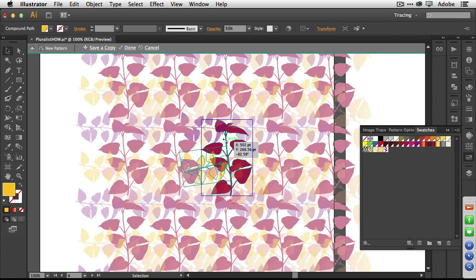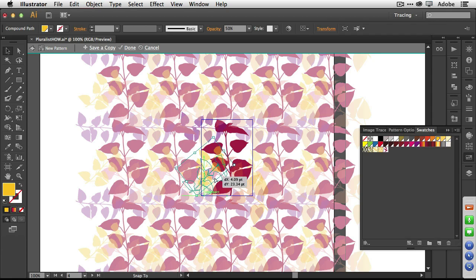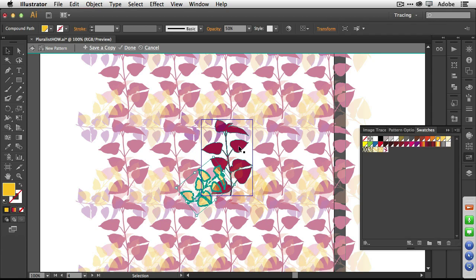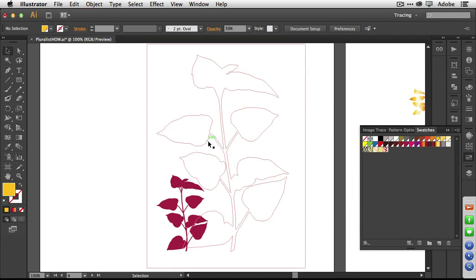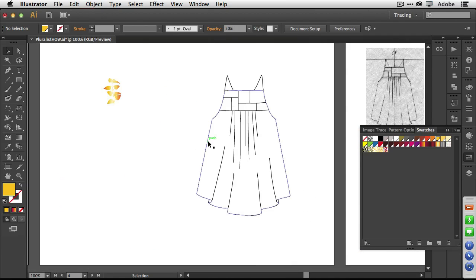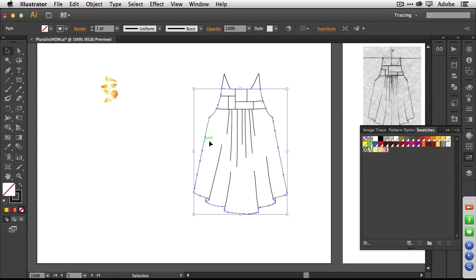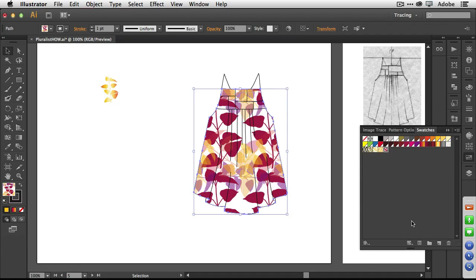Okay, so now that we've got our pattern, again, that's a CS6 feature, so everyone gets that feature. I can now just say that I'm done. We can head over to our object that we want to fill. And the minute I said I was done, it added it to my Illustrator file as a swatch. So I can just simply fill that in. Okay, great. So that's all CS6. Great new stuff, Image Trace, pattern making.